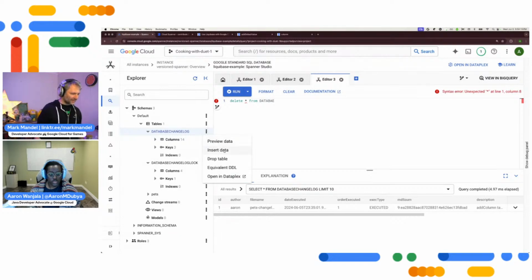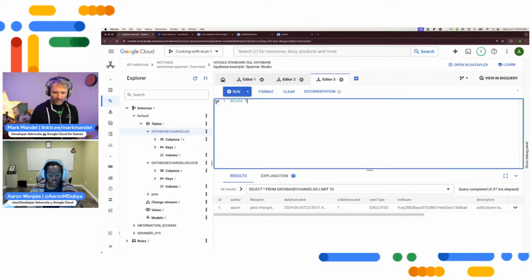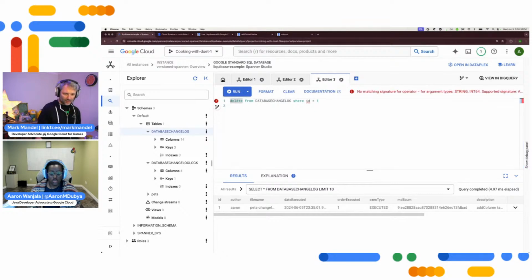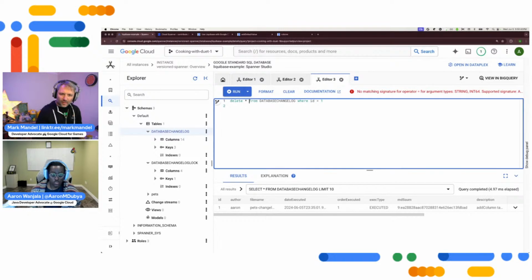In the Spanner Studio, I don't want to drop the table. I want to delete this record. Yeah, it's not going to do it. All right. Just delete from database changelog where ID equals 1. Although technically you could have deleted everything. Yeah, I mean delete star from database changelog.